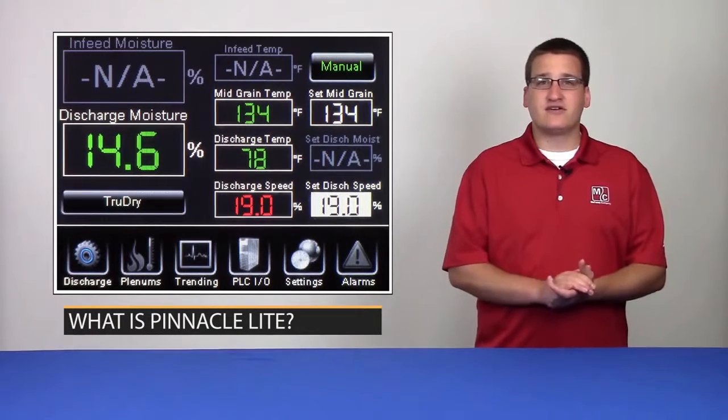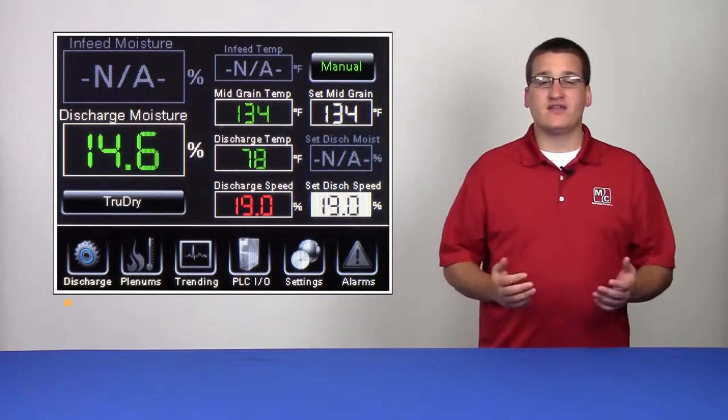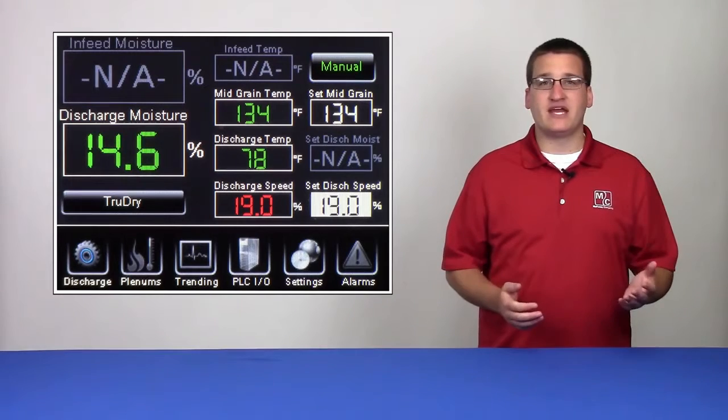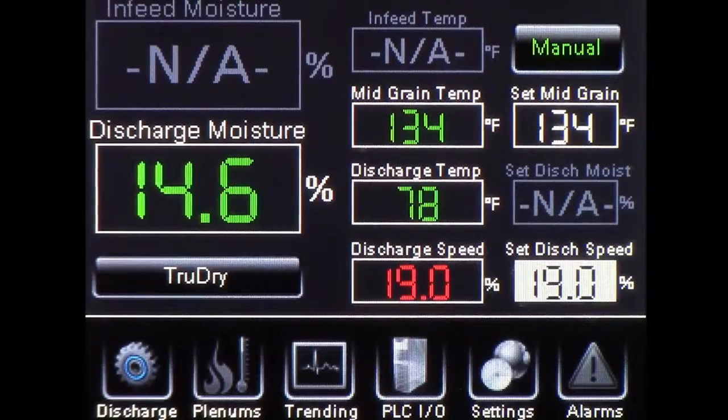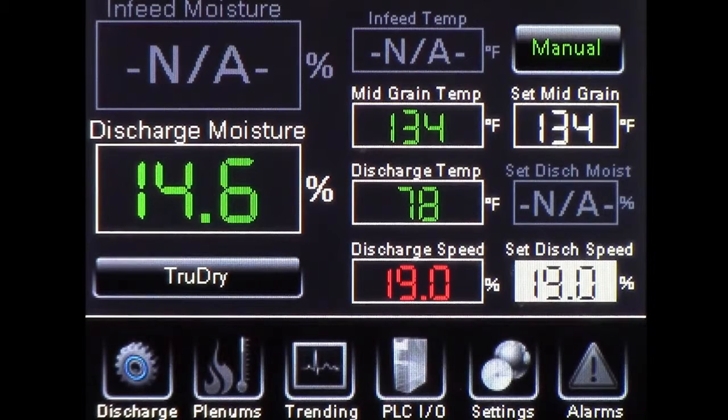Pinnacle Lite is the standard control offering provided on Matthews Company grain dryers. This software enables the user to monitor and control the dryer from the HMI on the remote cabinet. The user will navigate through various screens using the ribbon on the bottom of the HMI. This ribbon allows for quick access to each of the 6 chapters of Pinnacle Lite and is present on every screen except for the screensaver.